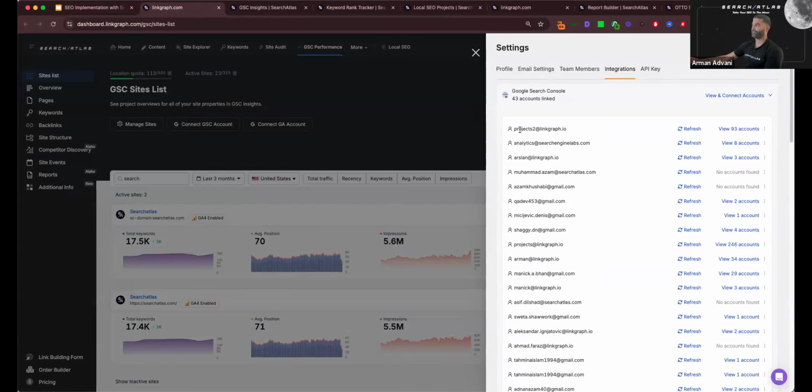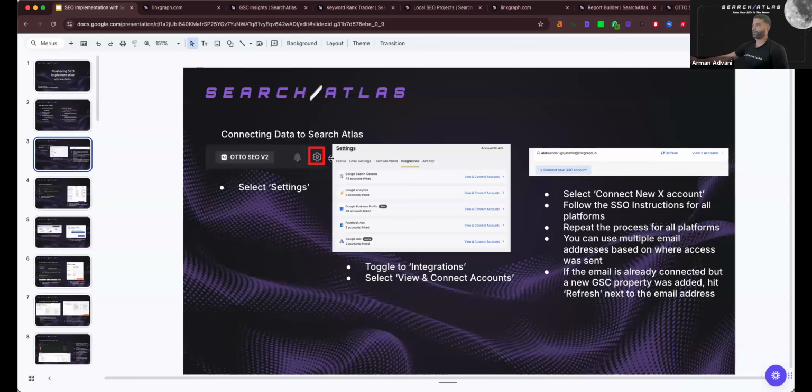If you already have an existing account and you've added a new web property to it, then just hit the refresh button and it'll pull the fresh updated accounts. So if you have 93 in here, you add a new account, makes it 94, hit refresh and you'll get the 94th account imported. Okay. So that's going to be the step-by-step process here. Hit the drop-down selector, toggle to integrations, view and connect all of them, follow the SSO instructions, and you can refresh as needed.